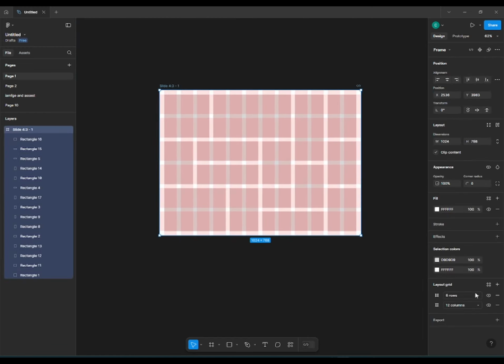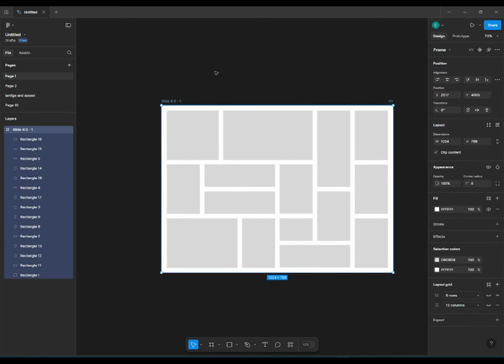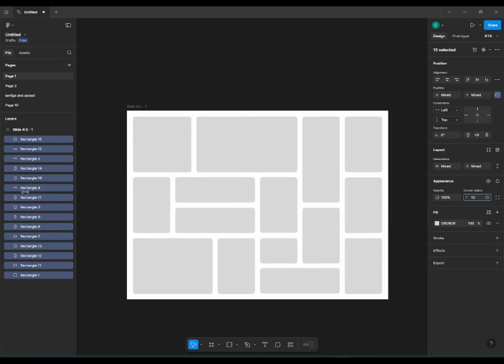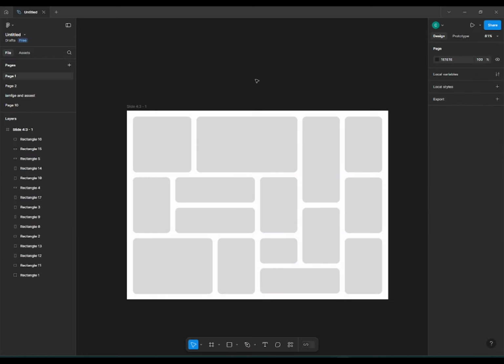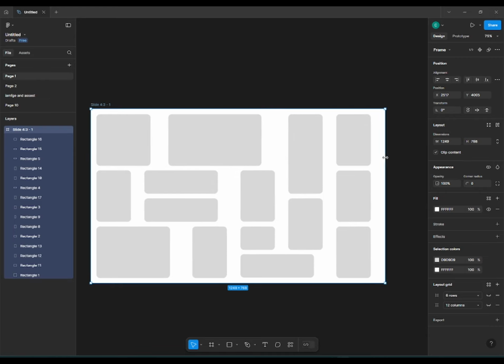Now select the frame and hide layout grid. Select frame. Hit enter to select all rectangles. Now add radius. Select the frame and we will check it if it is responsive.